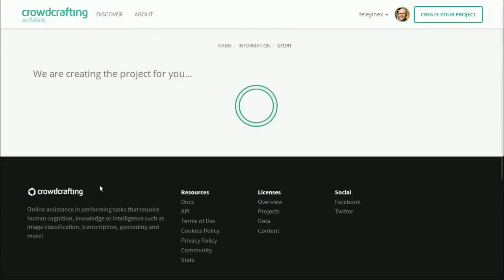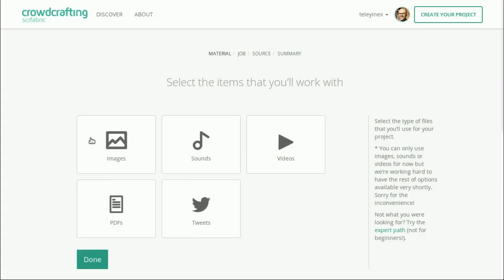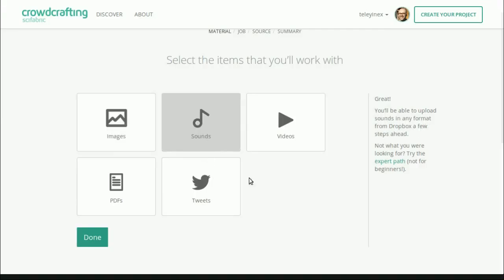Once it's done, you will get the congratulations. If something goes wrong, you will get a message. But if everything goes well, you will get into the next stage. So the next stage is basically choosing which of these options are available for you. So as I said, the wizard has several options. Basically, it allows us to choose different materials, so we can work with images, we can work with sounds, we can work with videos, we can work with PDFs or tweets.